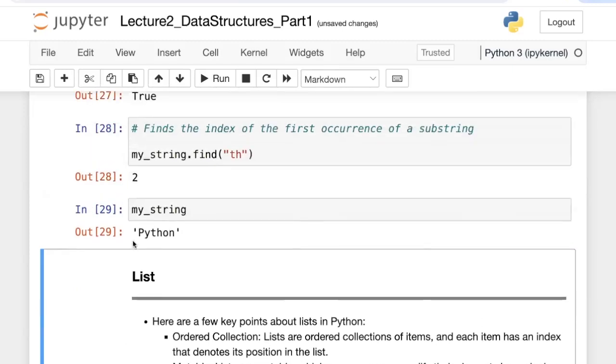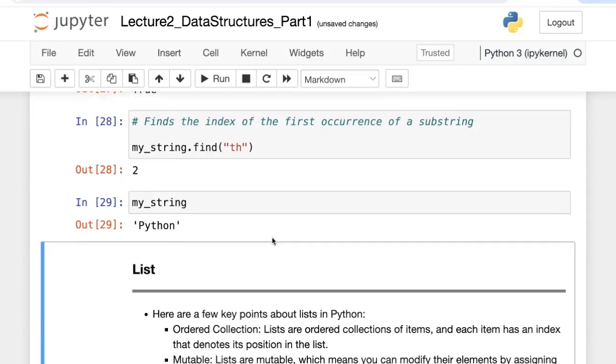And this is just to show that we never really changed my string. That's saved somewhere in the computer's memory, and you have this label for it. All these methods just create a new version of that string, and they are not stored unless you assign them to another variable, and that way you can store it. But otherwise, we never really changed the original string that we have.